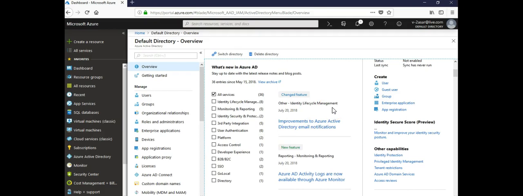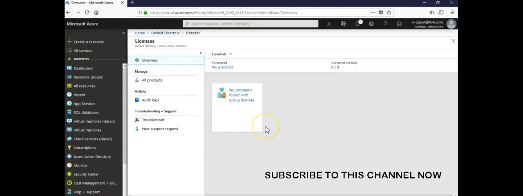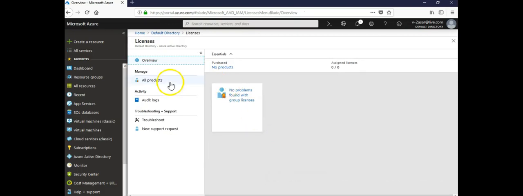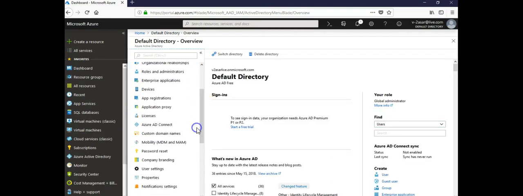So basically, Azure AD is Microsoft's multi-tenant cloud-based directory, and it's a kind of identity management. You can call it IDaaS, identity as a service, or identity management as a service. Well, this is the default license that I'm using. It is the free tier that I'm using right now. No products, I do not have anything as of now. So this is the default license, and some roles are only available if you have the premium license, or you have to buy the license.